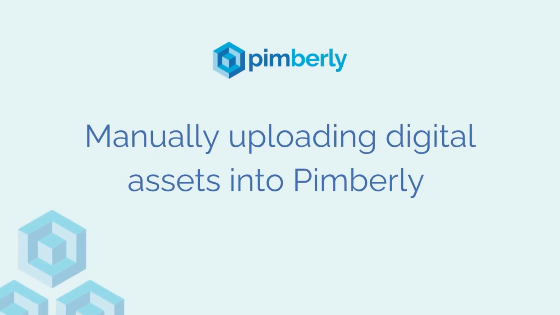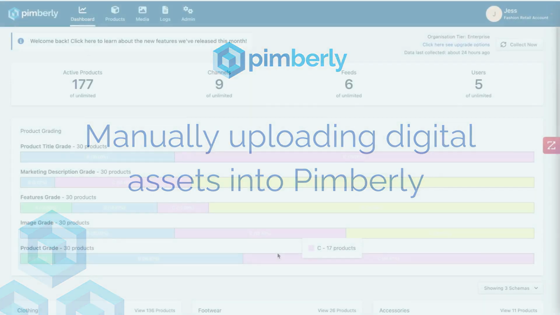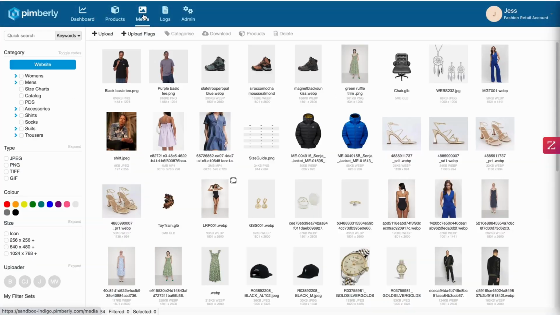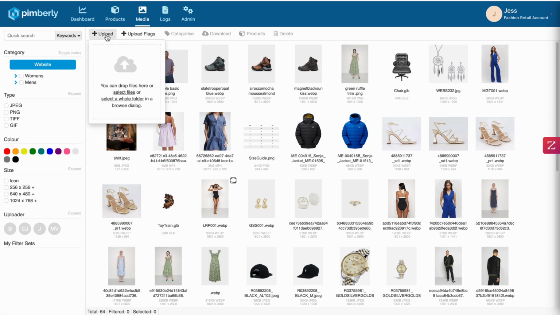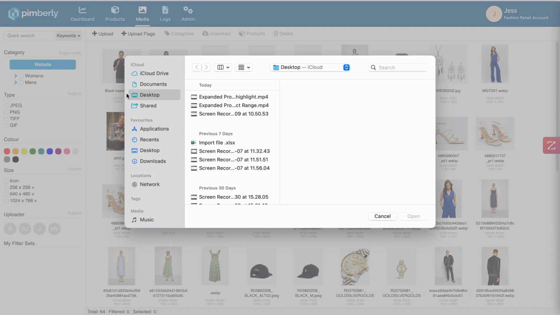As part of Pimberley's core offering, we offer an integrated digital asset management solution. In this video, we will show you how easy it is to manually upload digital assets into your Pimberley instance.